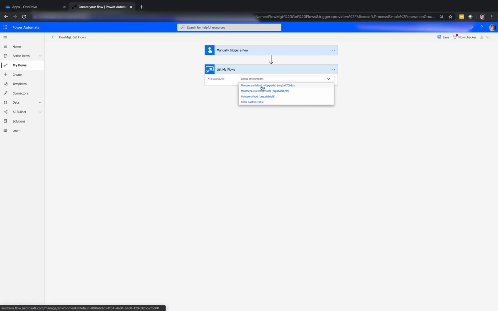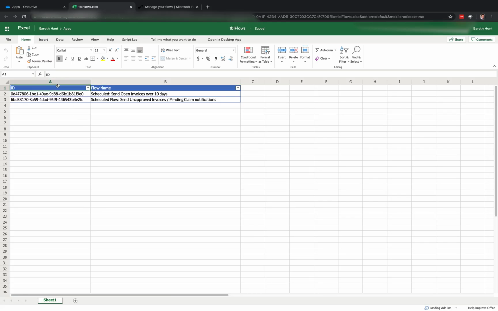The next step is to save the list of flows to an Excel file. In order to use any of the Excel actions, you first need to have an existing Excel file. In this case, I have an Excel file stored in my OneDrive for Business account. This file contains two columns which I will use in the next flow. And before I add the list of flows to the table, I will first delete the existing rows and then add them in.